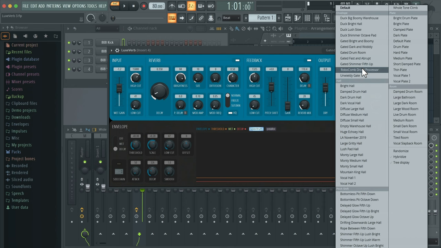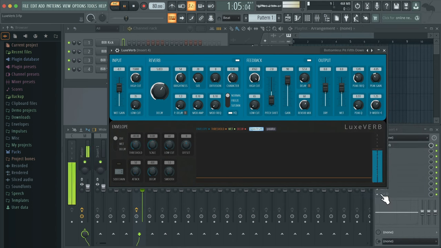In this reverb, we can pitch shift the reverb feedback, which can create some interesting sound design effects. Let's try this one here, bottomless pit fifth down. So let's hear this back.